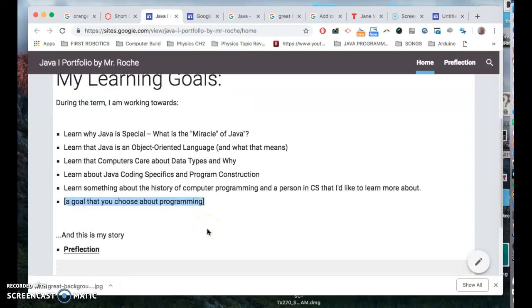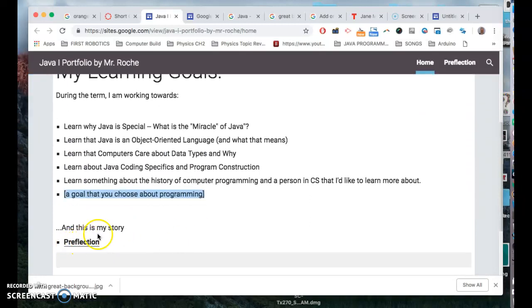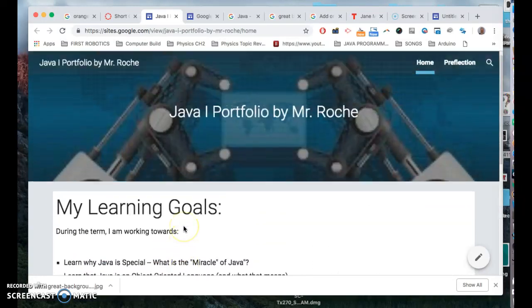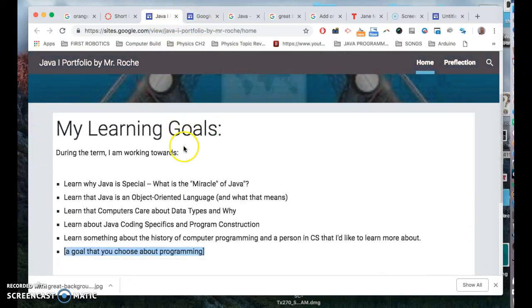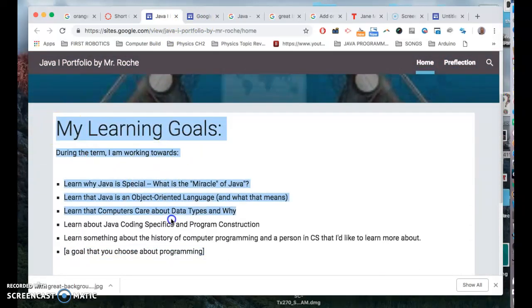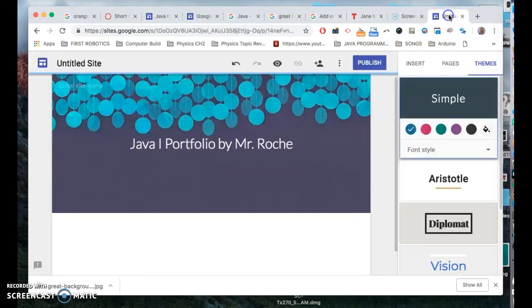So we're going to keep going. Then what I'd like to do is make another page. I don't know if I can just copy this and put it in the other one. Let's see what happens. So go here. What happened to it? This is it. You want to put a title on it too, and call it Java 1 Portfolio by Mr. Roche.